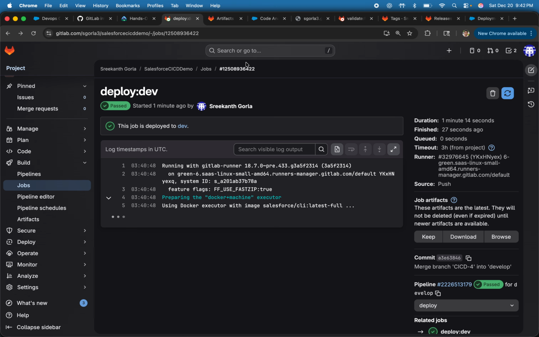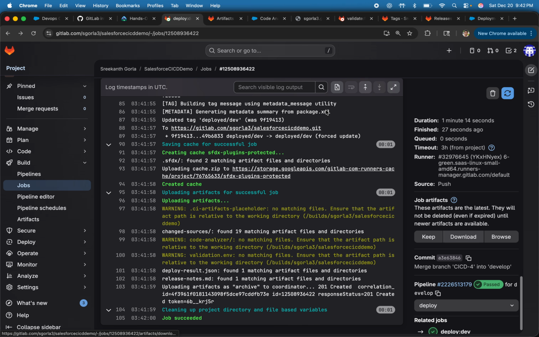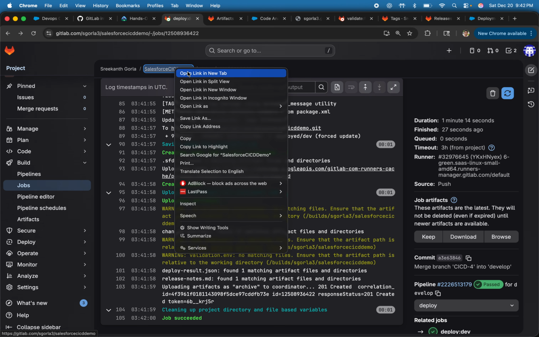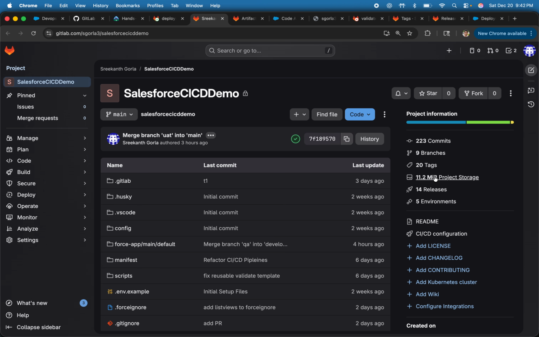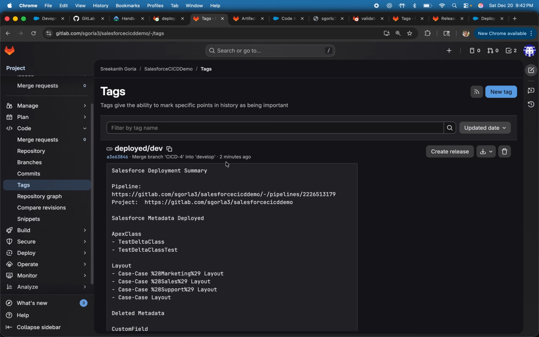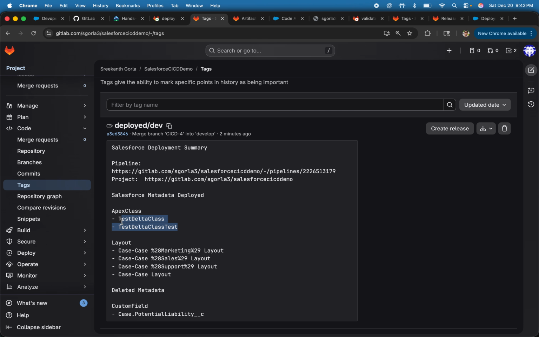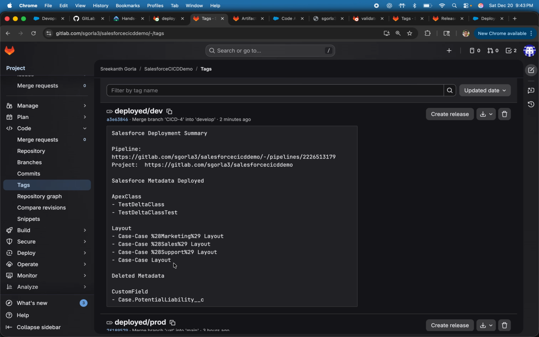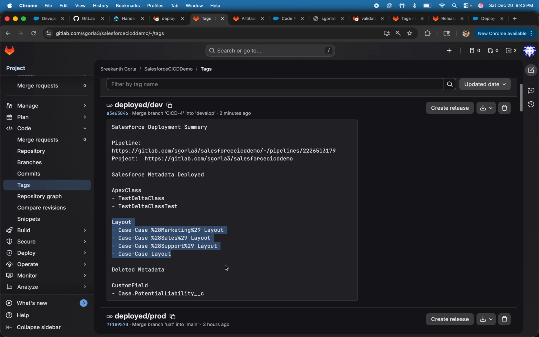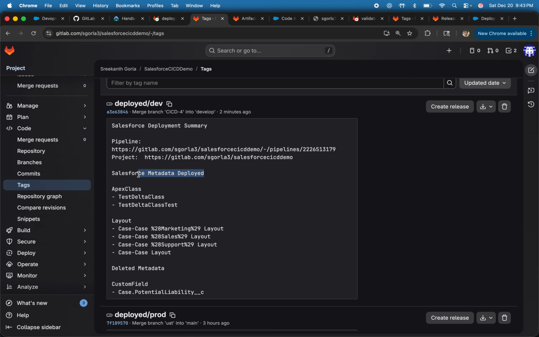So the other thing that I did to see these things easily, if I go back to the repo, on the repo I created some tags. So now you see this deployed dev tag from 2 minutes ago, and it has all the information about those pipelines. And here you will see what are the changes that we did. We made some modifications to Apex classes, and we made some changes to the layouts. Those are the metadata changes.